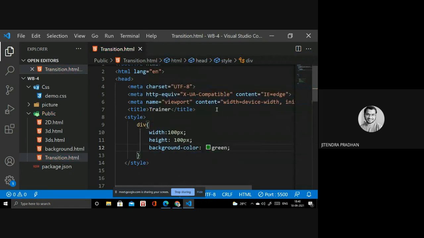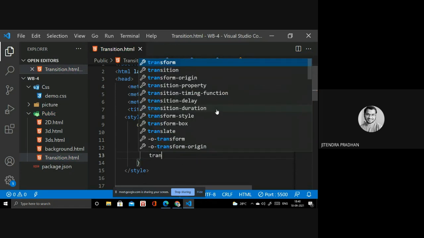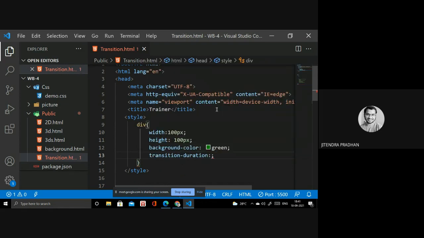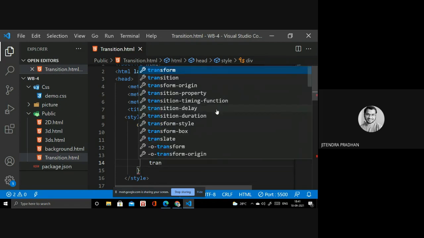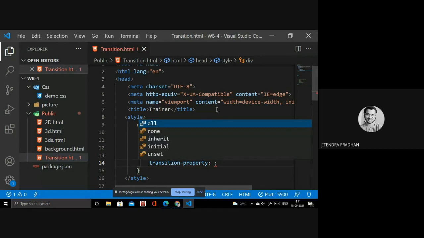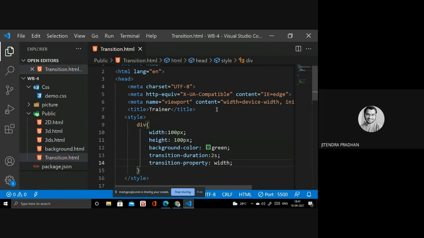Next I need to write the transition duration. Transition has a delay time, duration, timing function, property, original style, all these things are there. So next we have transition duration, which will be 2 seconds. Next we have to apply the transition property. The transition property will be height and width, meaning I want to apply the transition to height and width inside that property. So I need to write width and height.